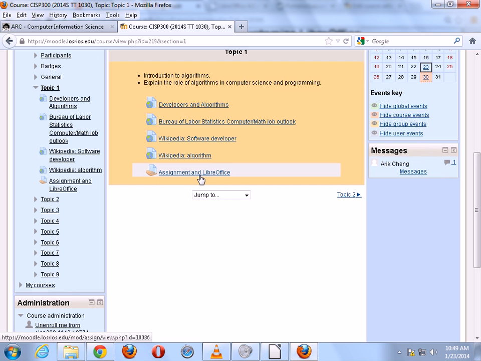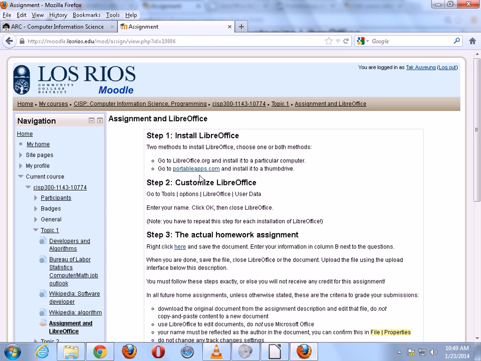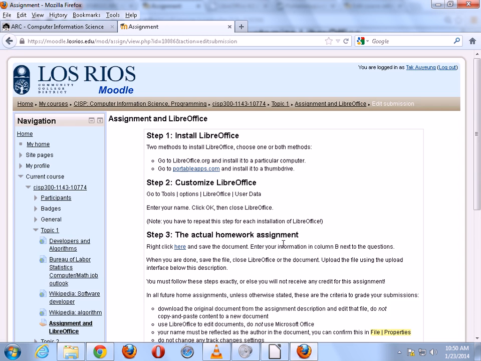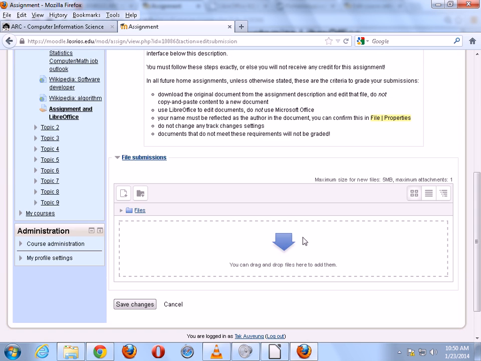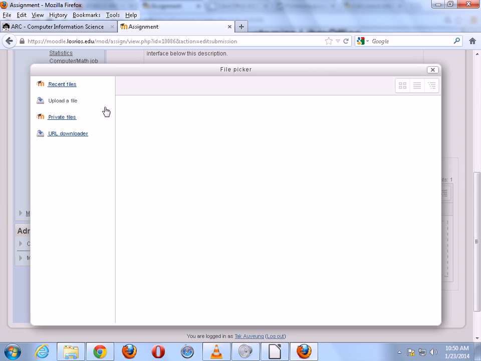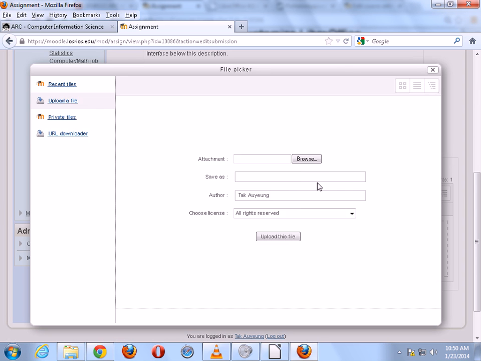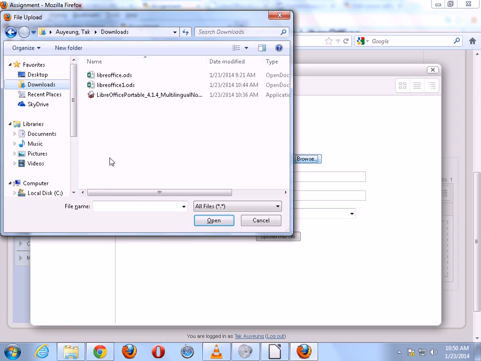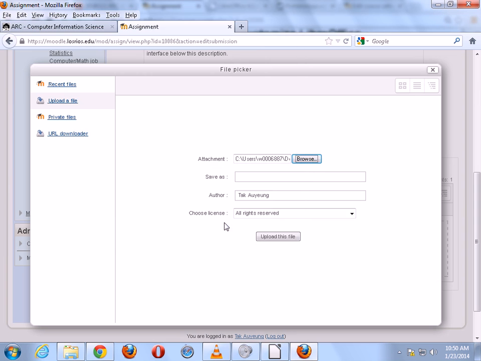So assuming you guys have acknowledged the syllabus, you can now do this homework assignment. When it's time to turn in, you click Add Submission, which allows you to turn in the file. You can either drag and drop the file from your file manager, or you can just click it and select the file to upload. Go to Browse, go to your Downloads folder, and then select the right file to upload. There you go. And then we are not done yet.